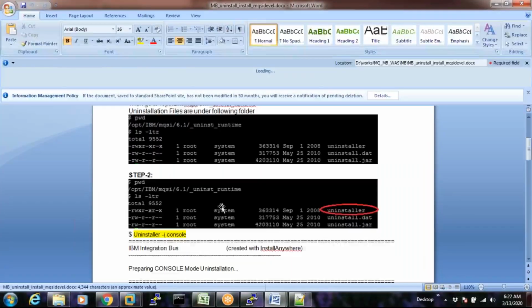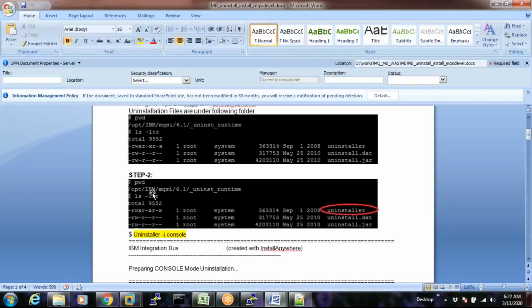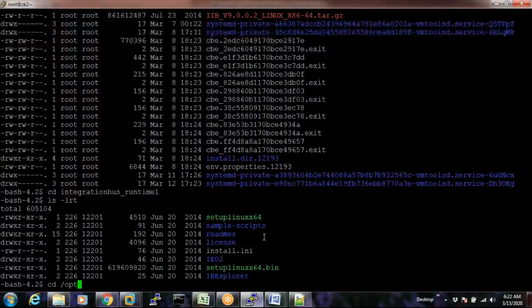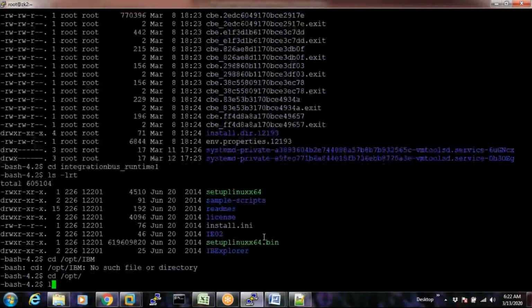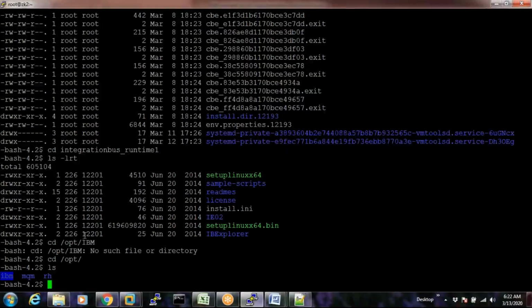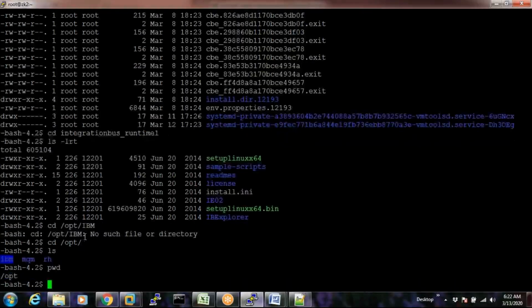The path we should go to is /opt/ibm. So what is the opt directory? It is the installation path. Exactly. It's the default installation path in the Linux operating system. So we have to go to the installation path of IIB, which is /opt/ibm.